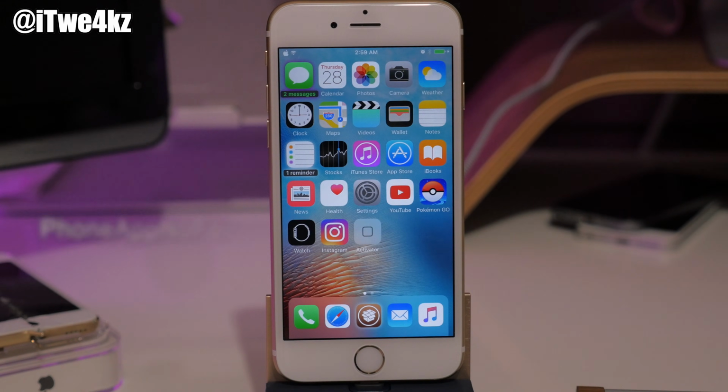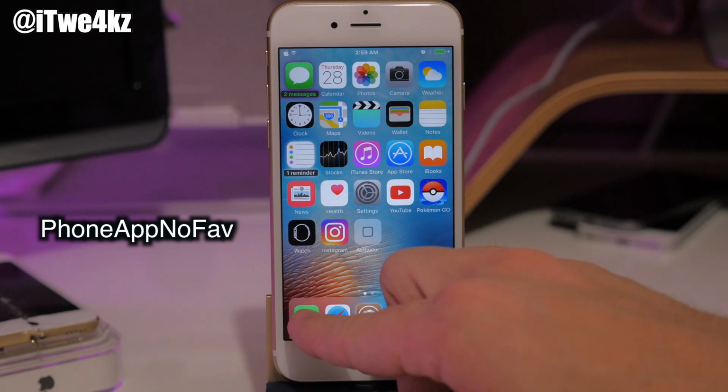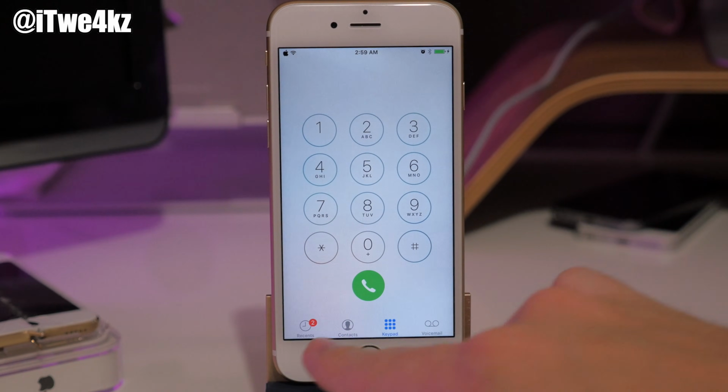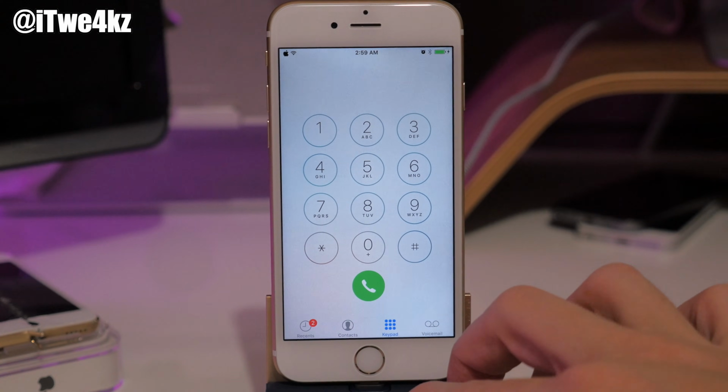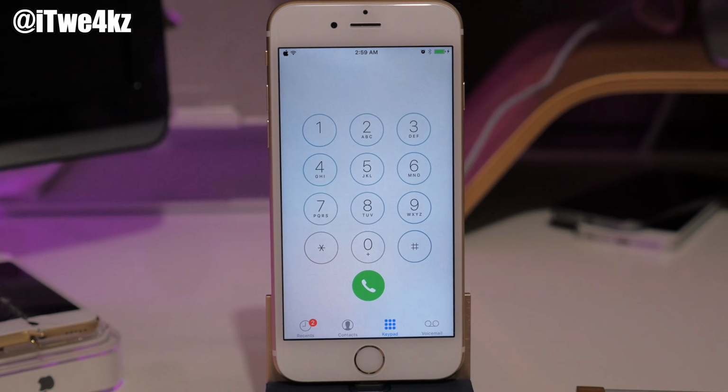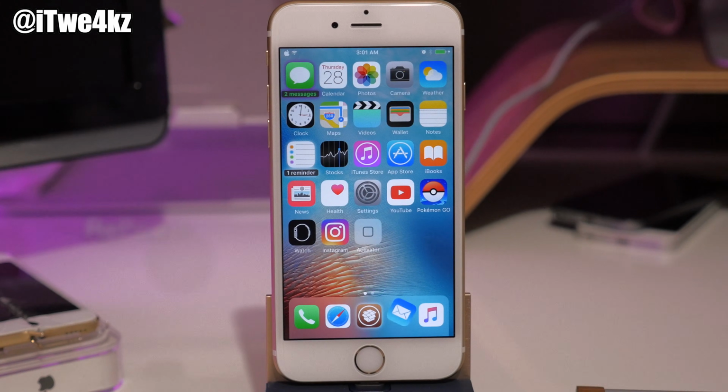Next is a tweak called Phone App No Fave. This is a simple tweak that basically hides your favorites from the bottom tab right here. So if you don't actually set favorites and you don't want that tab in there, then you can hide it with this tweak.